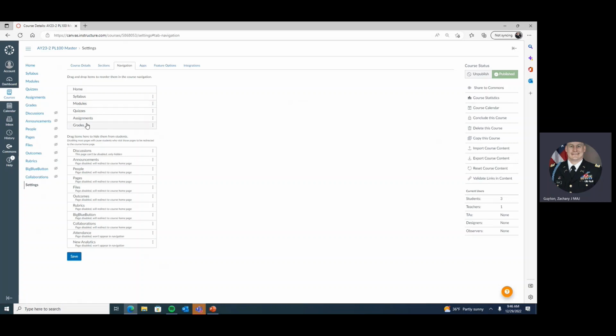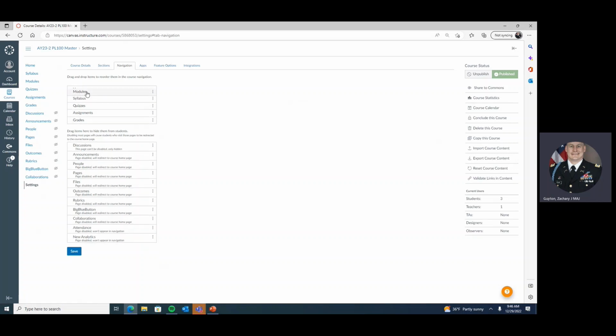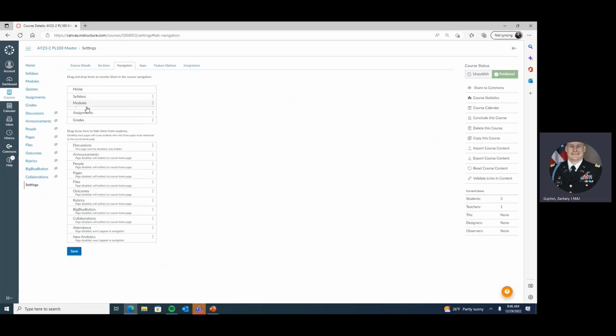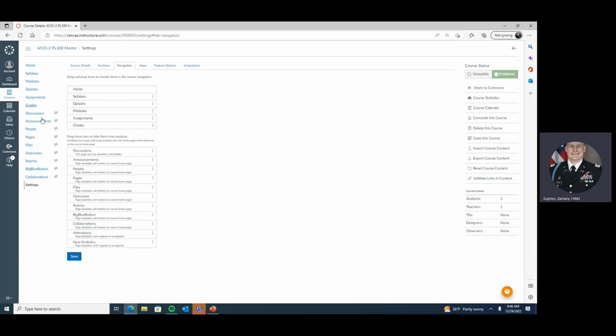If I wanted to move one, I can just drag. So if I wanted to move modules first, I move modules up or down, and the appropriate change will occur in my menu. Now, what is hidden versus visible to cadets? Everything in this second bottom group is invisible to cadets. You can see here, as indicated by the crossed out eye, that my cadets couldn't see any of these options.